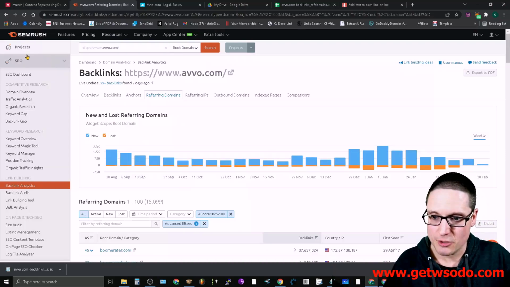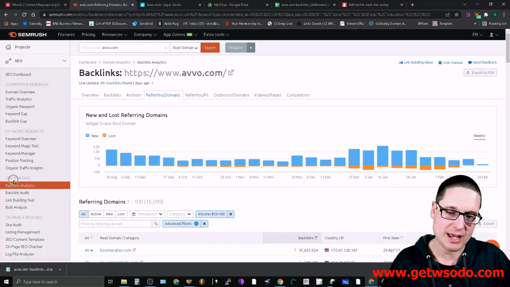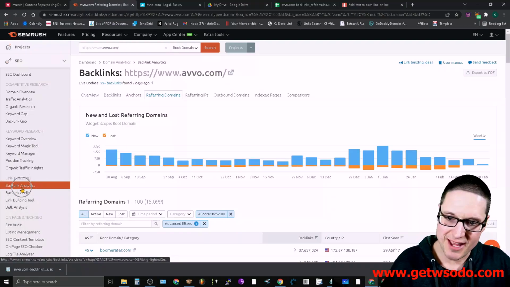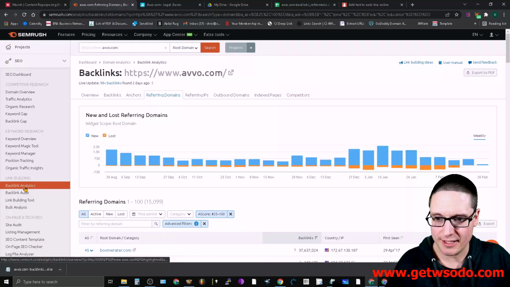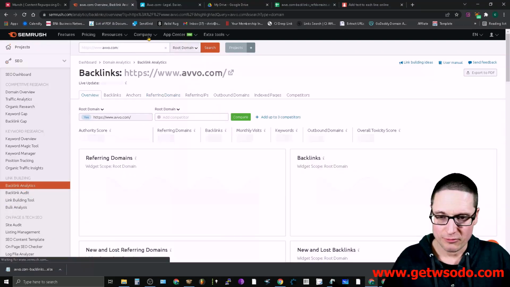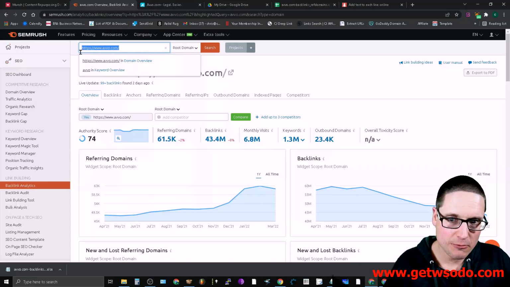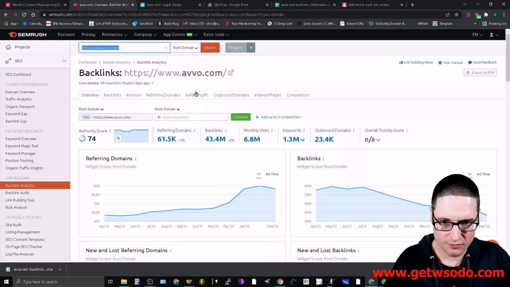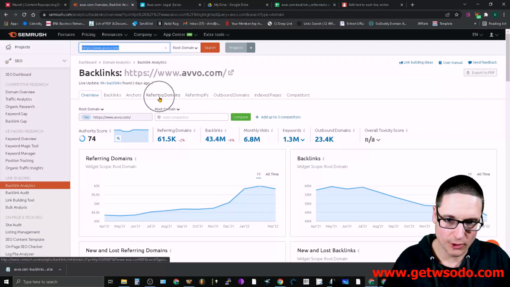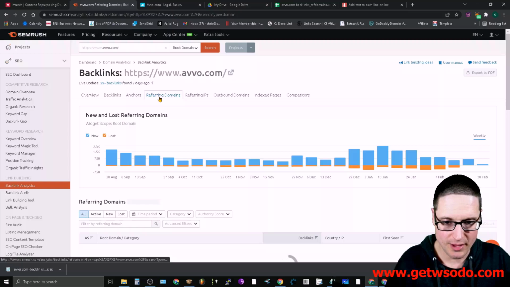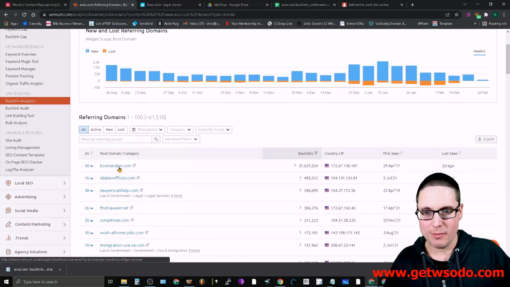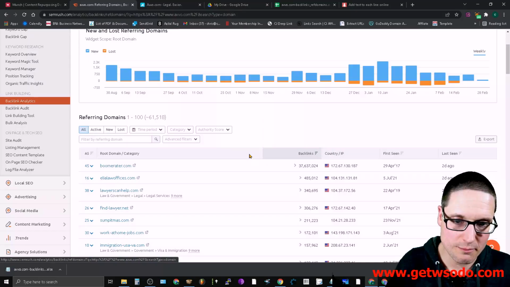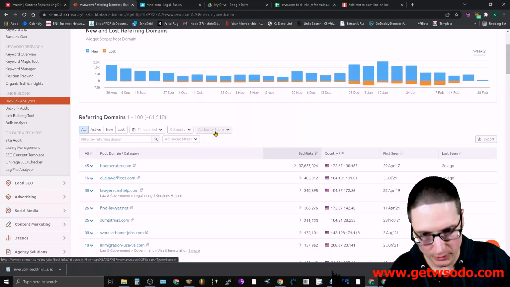What I like to do is come over here to the link building tab inside of SEMrush. I'll be using SEMrush for this tutorial. On the left-hand side here, you'll go to Backlink Analytics. We'll click on that. For this example, again, I typed in Avvo. I did a brief search. Once I did the search for Avvo, we'll go to referring domains. It's right here. Click referring domains. Once inside of referring domains, we can see that there's 61,000 referring domains coming to this website, but we want to trim this list up a little bit.